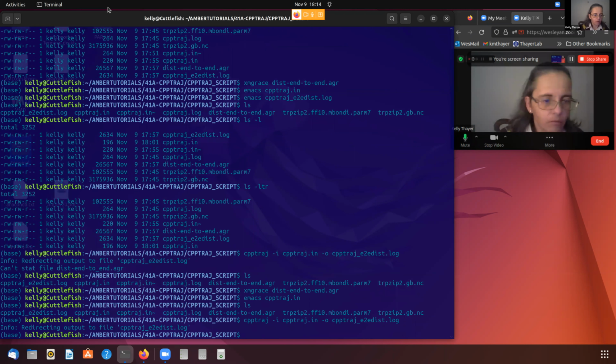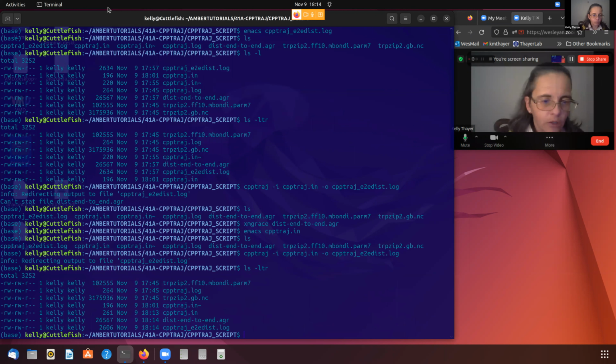There we go. And then we do an ls -ltr, and notice that it told us that it is putting our output to the screen into cpptraj end-to-end dist.log, which is exactly what we had wanted to do.